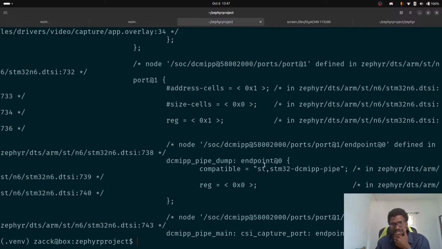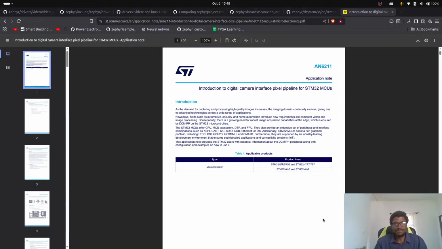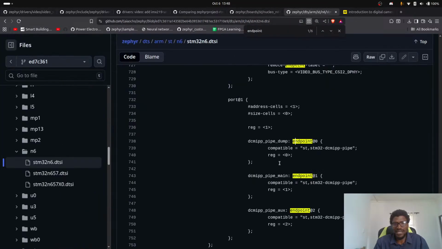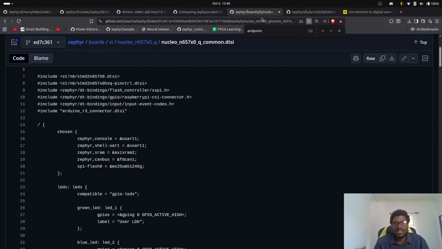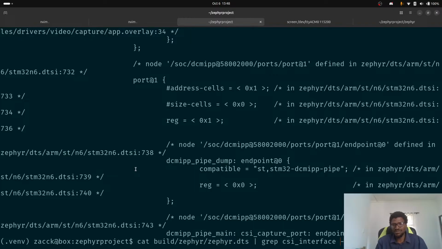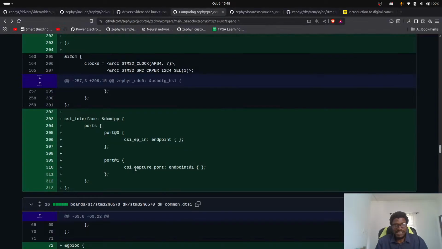Yeah, you see, so this is endpoint 0, endpoint 1, and all of that. But what I need to find, actually, it's not the CSI interface. What I want to find is the CSI capture port, actually. And I'll do an A10 after that. A5 even. That should be fine. CSI capture port.